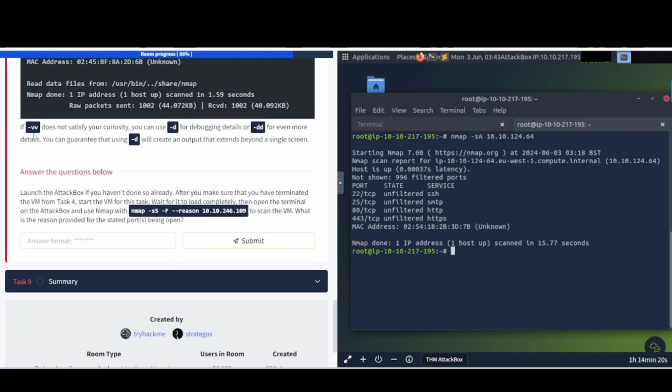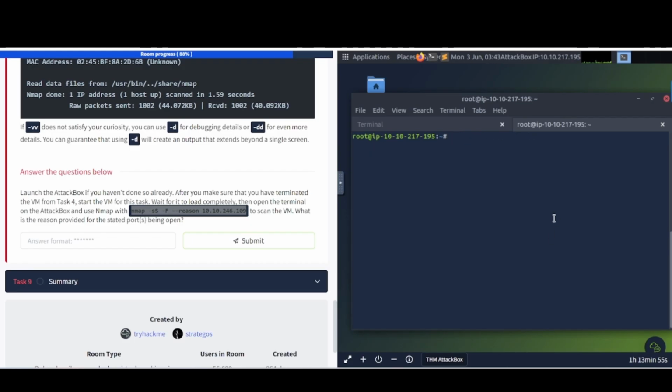If -vv does not satisfy your curiosity, you can use -d for debugging details or -dd for even more details. You can guarantee that -d will create an output that extends beyond a single screen. Let's see, launch attack box, already done that, and wait for it to load completely. So we're going to launch this scan against it. Let me go ahead and clear all this stuff out of here. And here we go.